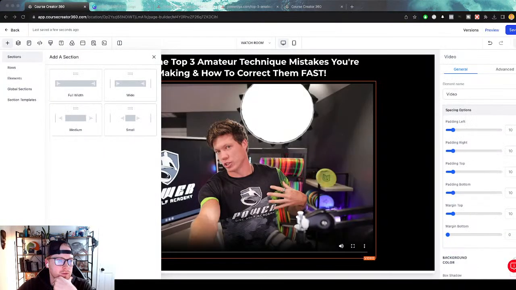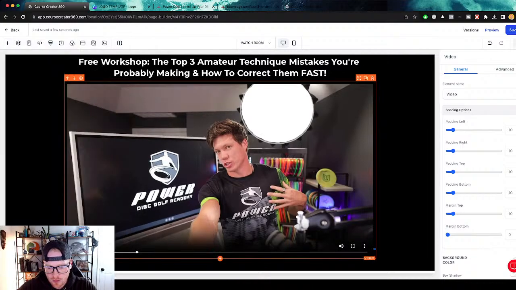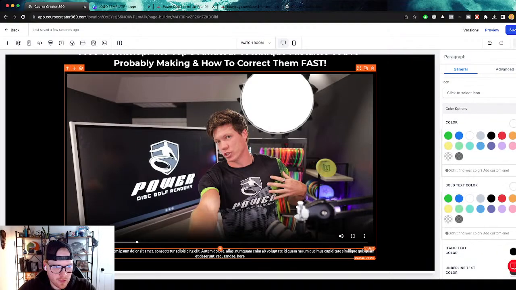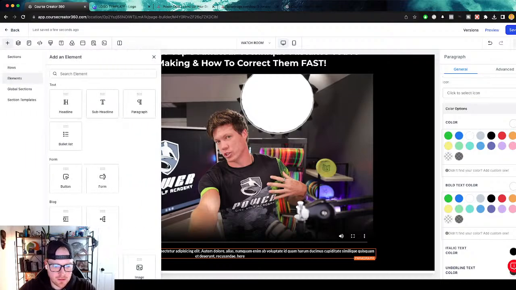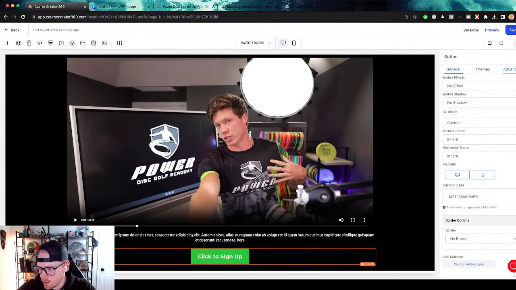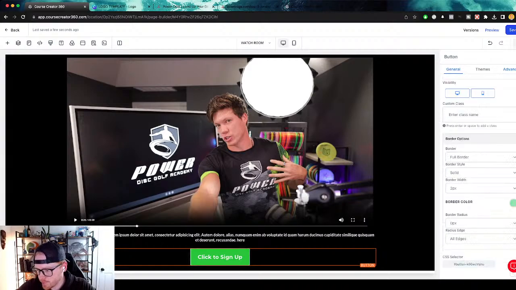So, real quick, gonna go ahead and grab all right, so let's get some elements. Get a paragraph. Get button. Go ahead to advanced. Low. Full border. Border radius, we'll go with 15.